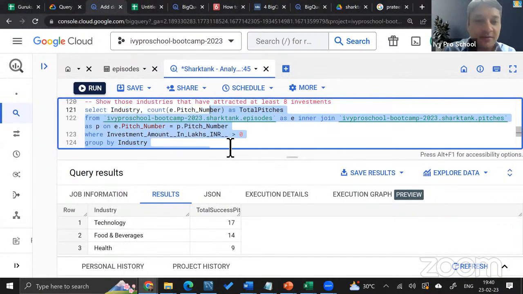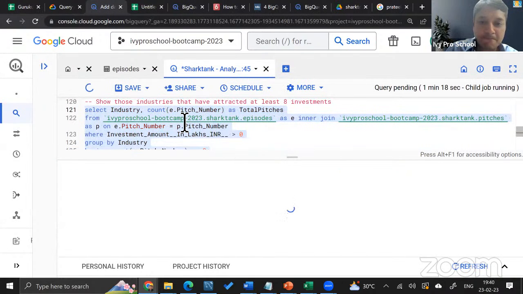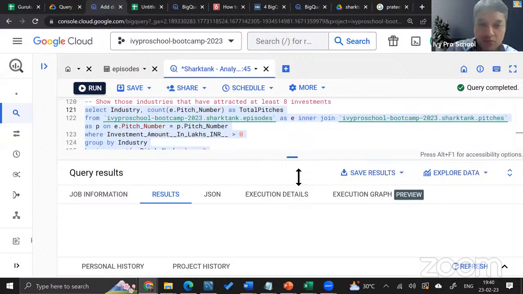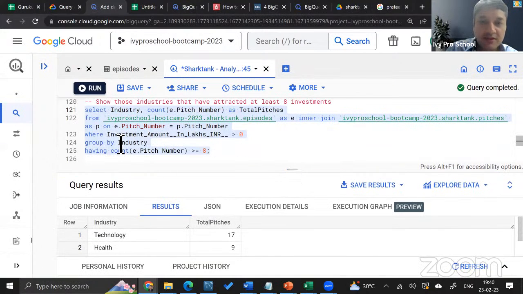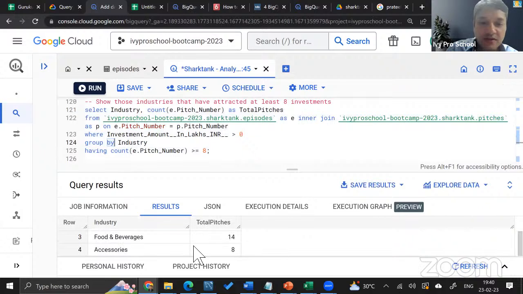Is that making sense, everybody? So as you can see, it shows industries which have had at least 8 pitches.